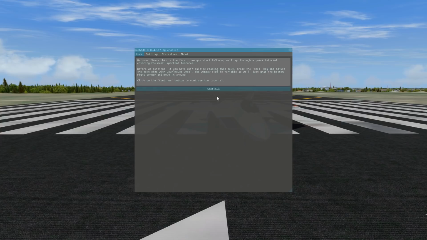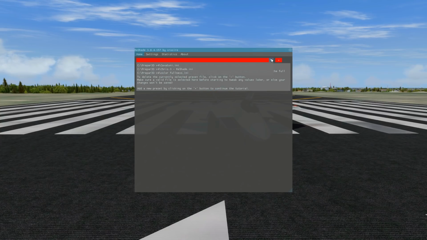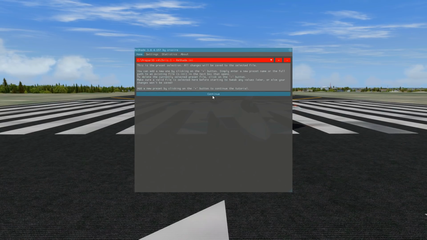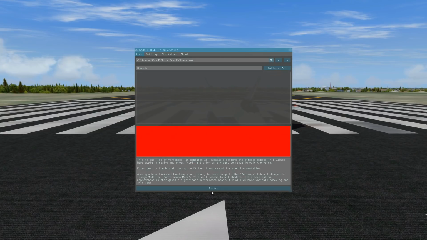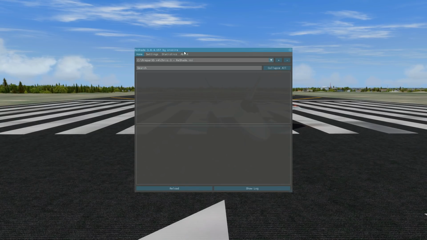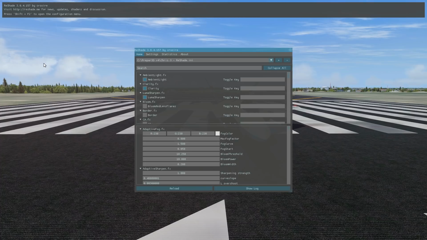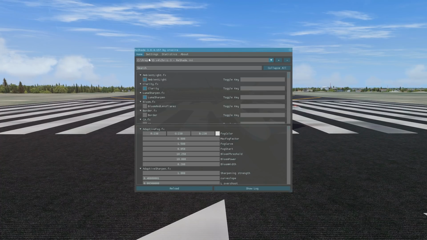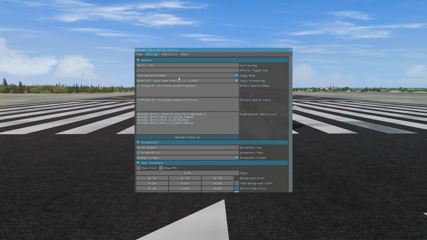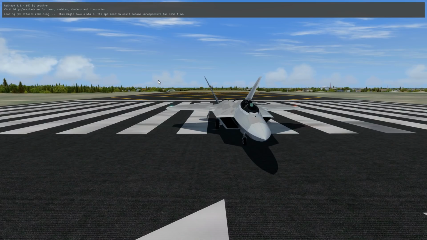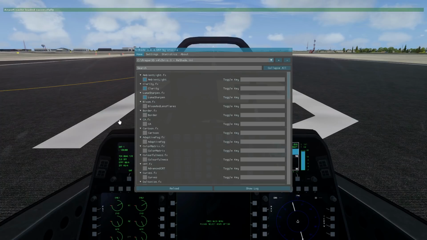Go back to the home tab. Click on continue. Load your preset. Using my own. Continue, continue, and finish. As you can see now, it's all empty. Click on reload. And we are done, pretty much. Go back to the settings tab and choose performance mode. It loads the shaders again.